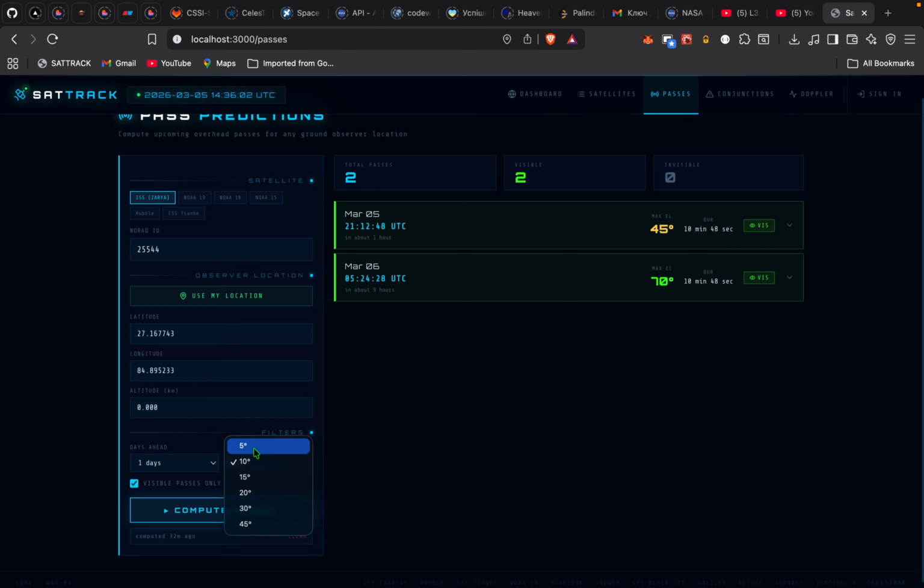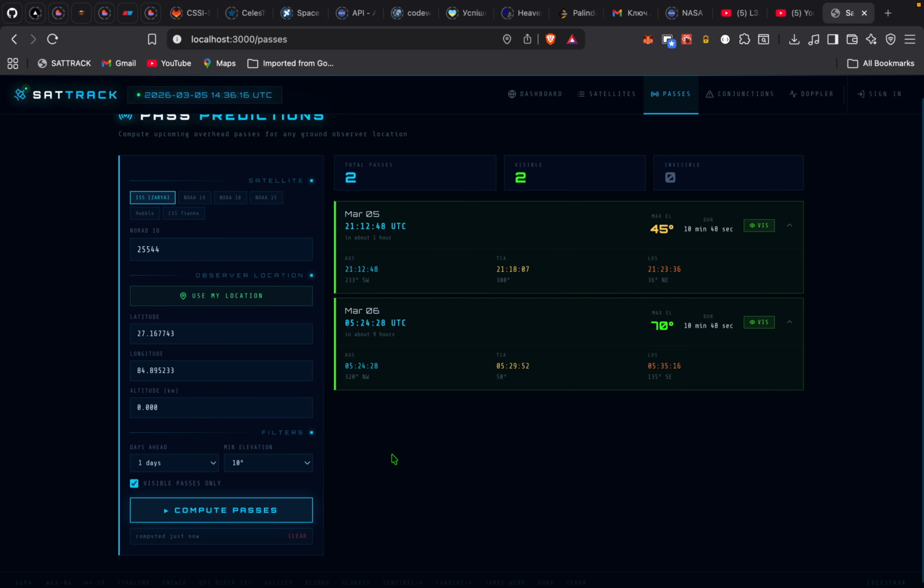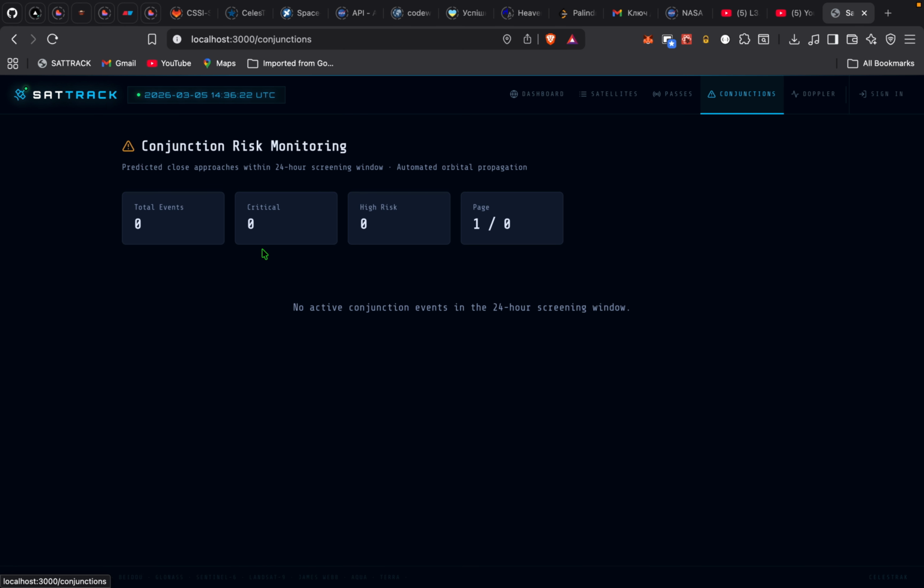Another important feature is pass prediction. Users can either use their current location or manually enter latitude, longitude, and altitude. Based on this location and the satellite's orbital parameters, the system calculates upcoming satellite passes and filters them based on conditions such as minimum elevation angle or visible passes only.